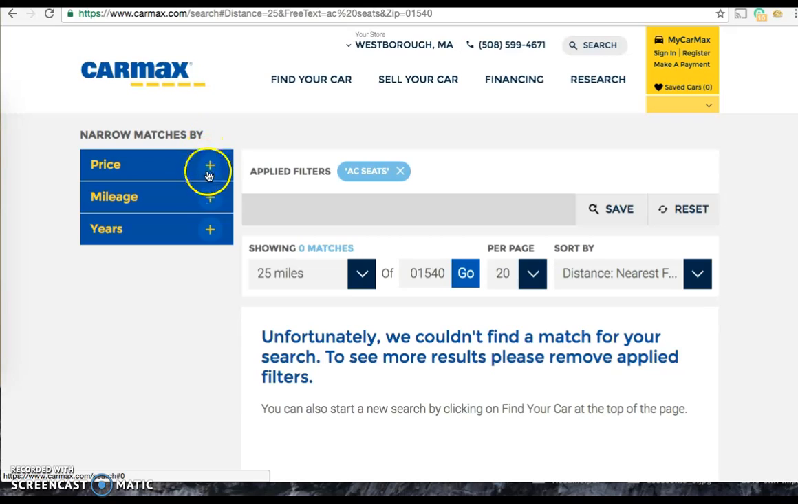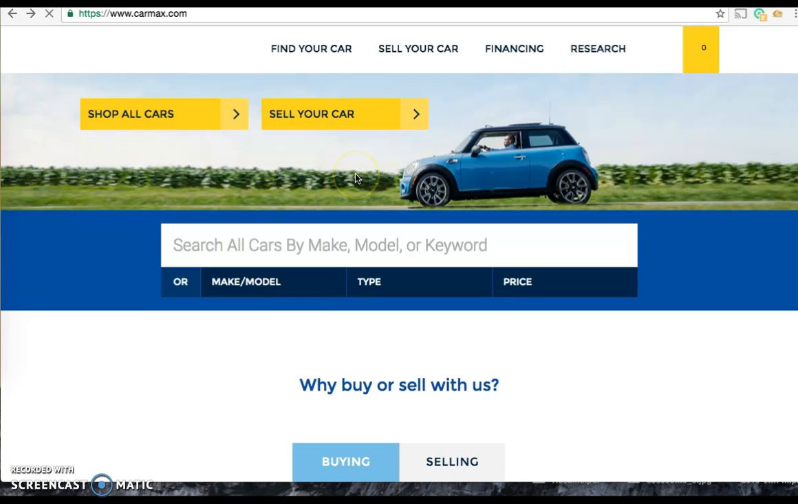Now, if you look at these filters, there's only price, mileage, and years. So, in this instance, as a frustrated user, I'm going to go backwards. In the original instance, I kind of satisfied what I was doing here, because I thought as a user that this was my first reasonable option. Actually, I'm going to try this one. Search all cars.